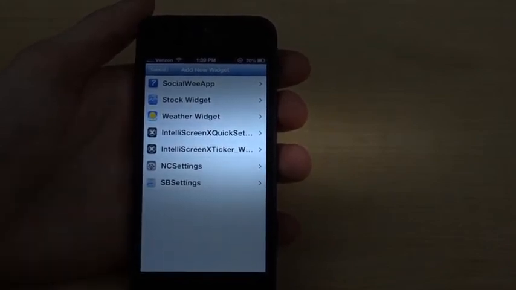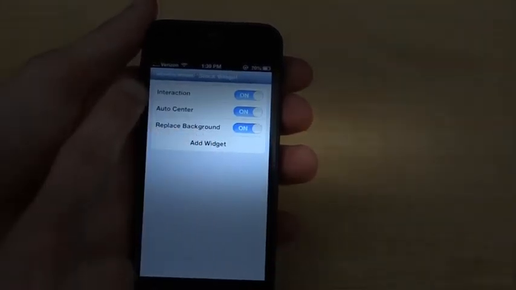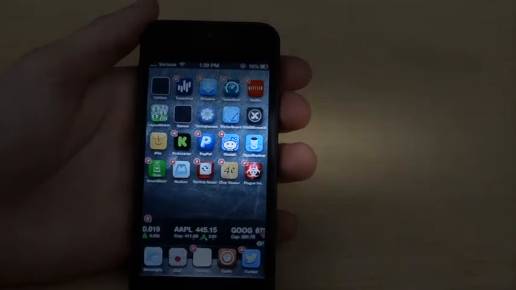I use the weather widget and the NC settings one. That's how I got the ones over there. And let's say I wanted to do the stock widget. So I'm going to click, there's a few other options there, but I'm just going to click add widget, and you can see down there it is.